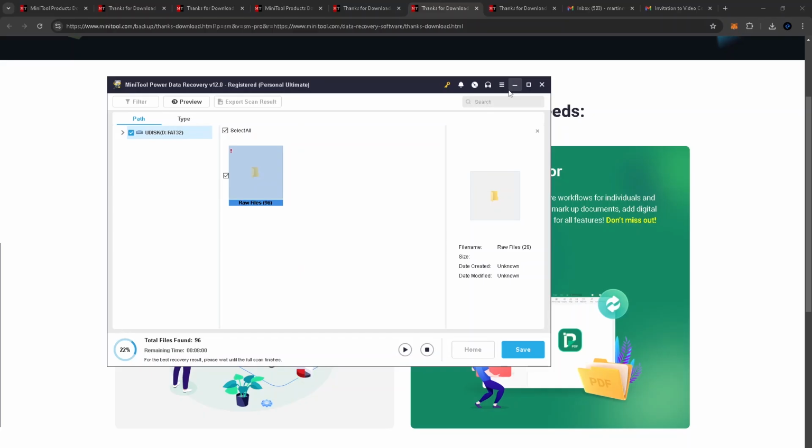A quick tip: it is always good practice to back up your data to avoid the stress of recovery. Also remember that the free version of MiniTool Data Recovery has a data recovery limit, so consider upgrading if you need more. And there you have it. You have just learned how to recover all deleted files with MiniTool Power Data Recovery.